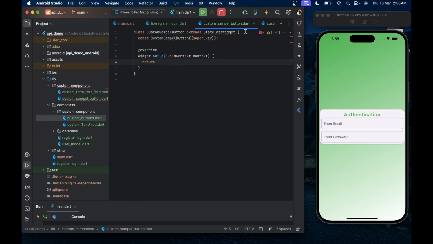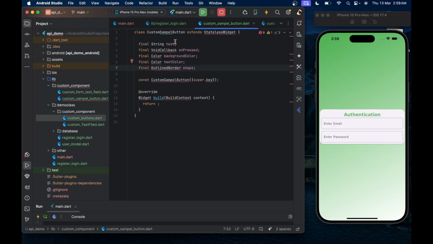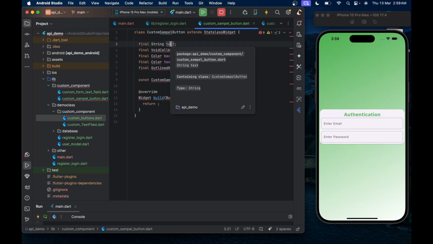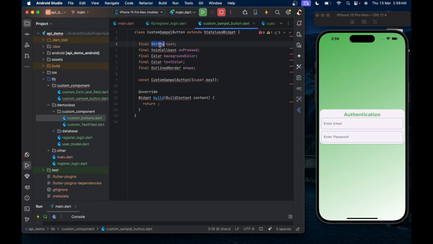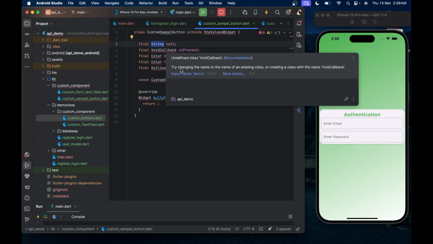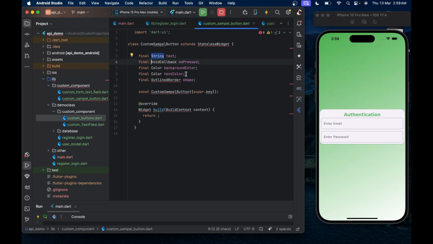Before that, first of all we define our properties. Which properties will we need here? First of all we will take our text, because every button has its different text, so we will require text here. And we will make our callback, because a button only detects a click action, it does not give any type of value in return, so we will use only a void callback.